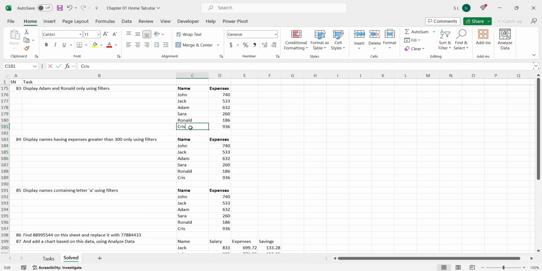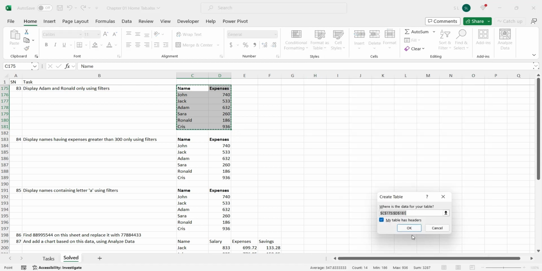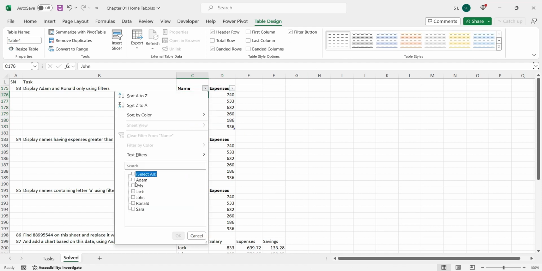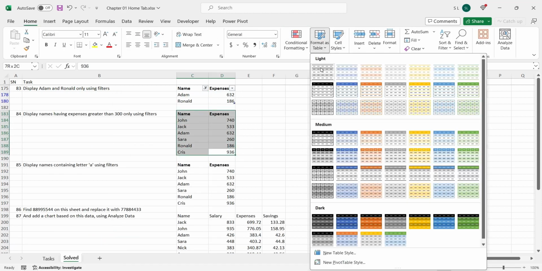The way around to this is to convert the range to a table. Tables also include filters. We can remove styles to make a table look like a range with filters. Now we can apply filters that will remain permanent. Do the same to the other range as well.